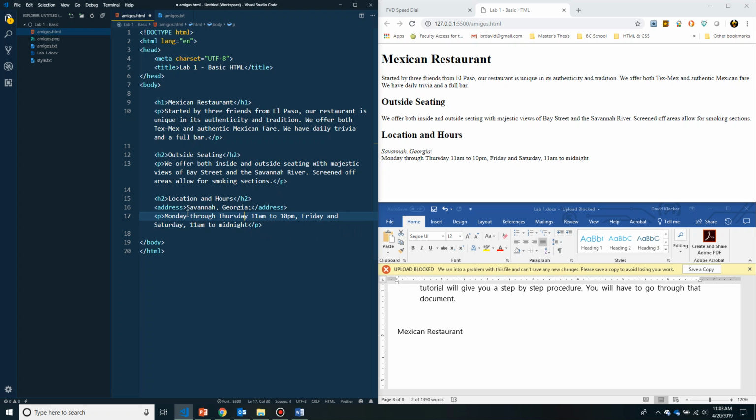Now, one thing you could do, and I haven't gotten into this, well, actually I did, it's called attributes, is that I could add additional information that describes this as hours, and I could do that with a class attribute and then just type in hours. So if you wanted to add more information to the tag and describe it as more than just a paragraph, a paragraph that contains hours, you can use the class attribute.